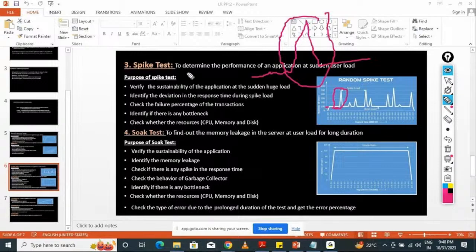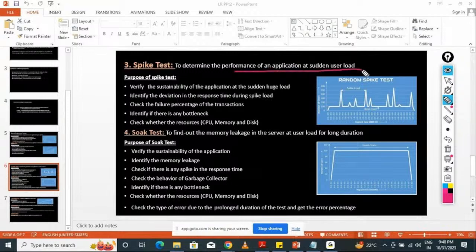Determine the behavior of the application at a sudden user load, the sustainability of the application at a sudden huge load, and identify the deviation of response times during the spike load. Here it spiked to a very maximum number. We have to identify how much the response times deviated.